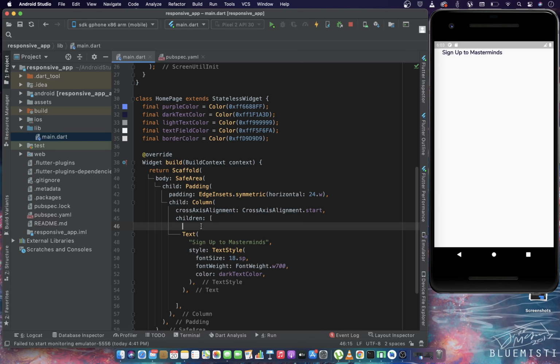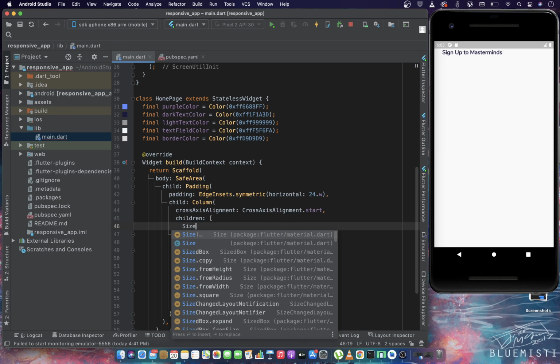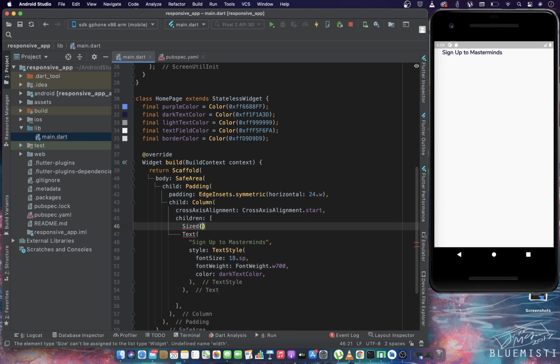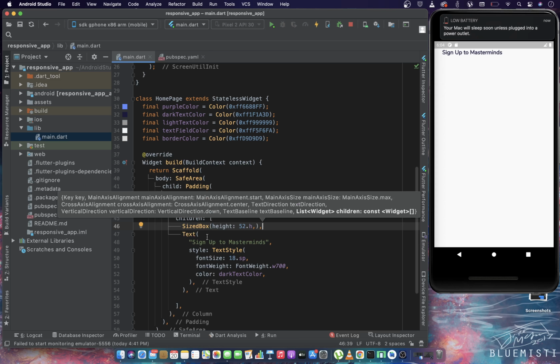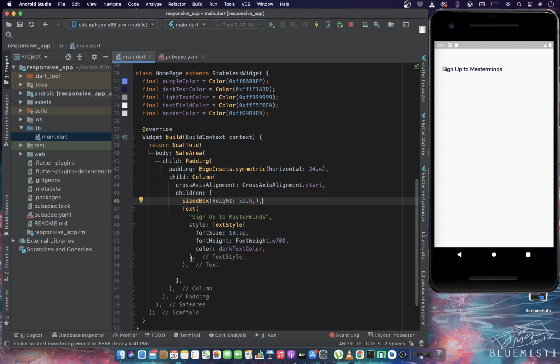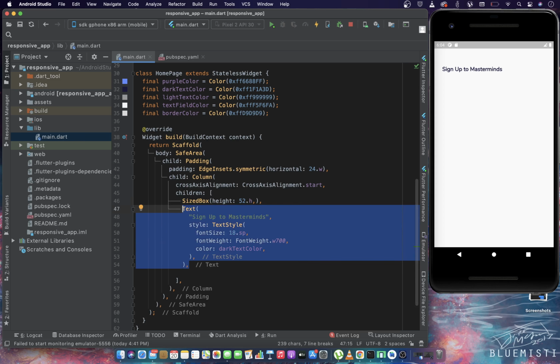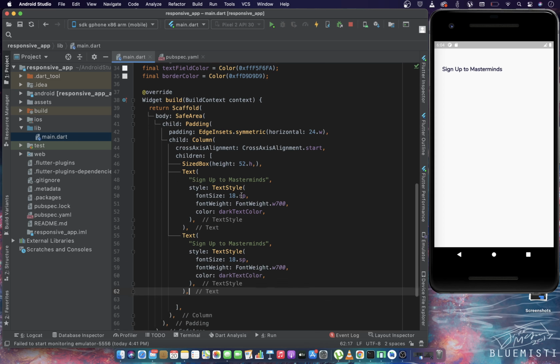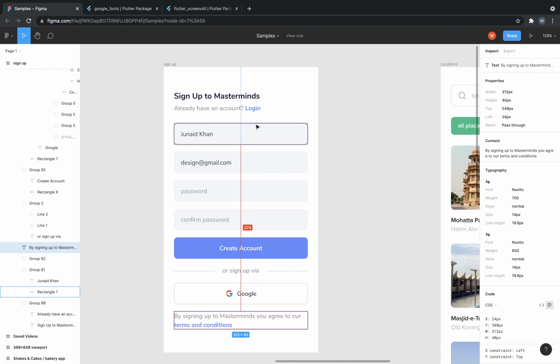So for having the vertical spacing, we can simply use size box, and we can just specify the height. So size box, and you can just simply say height, and it's 52.h. Since it's vertical space, so we have to add .h to make it responsive. So if I refresh it, you can see the vertical space before the sign up to masterminds. Anyways, let's copy this again, and we have another text afterwards, which is basically a subtitle.